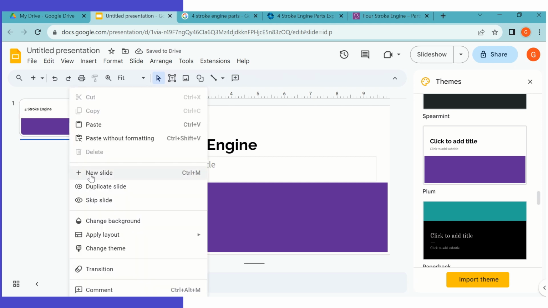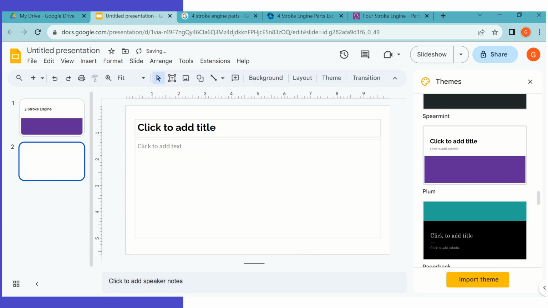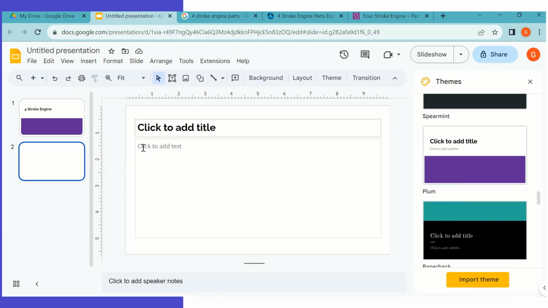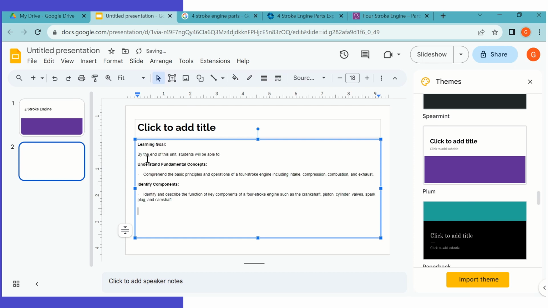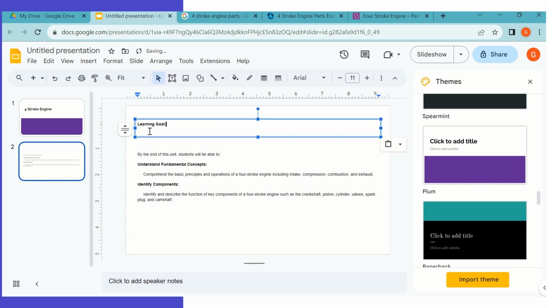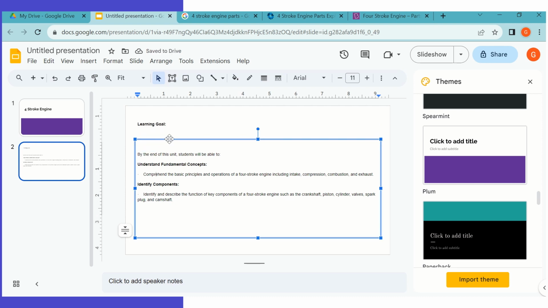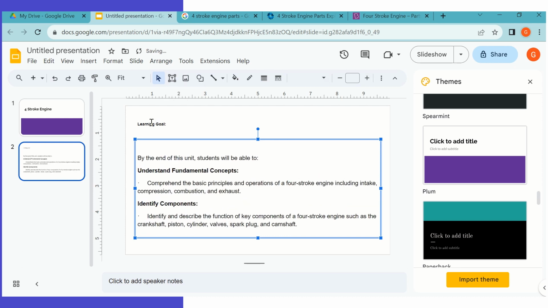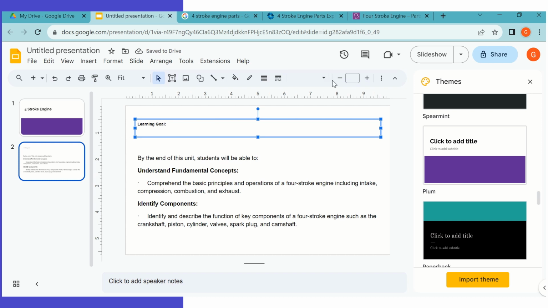And I'm going to make another slide for the learning goal. Again, I'm just doing this to give you a sense of why you might do it. You don't have to have the learning goal in the assignment for me. I paste it in. I'm using Control-C and Control-V, but I could also be right-clicking. And I'm going to make it a bit bigger because that is super small. So I'll hit the plus button. Okay, by the end of this unit, students will understand the basic principles as well as parts.